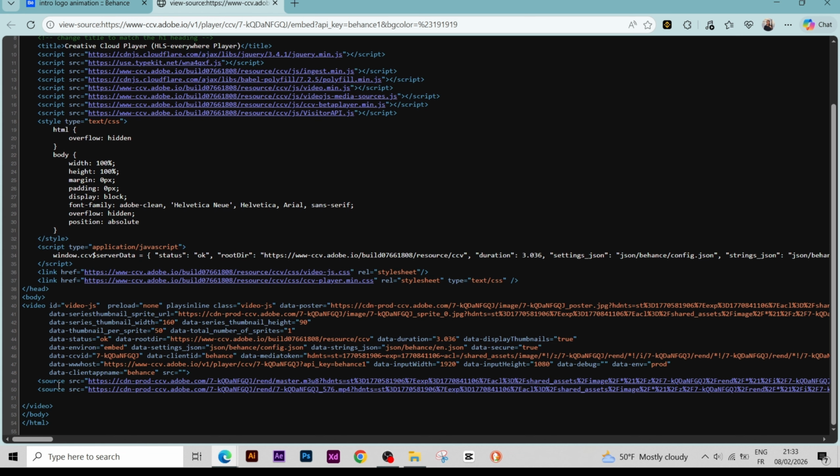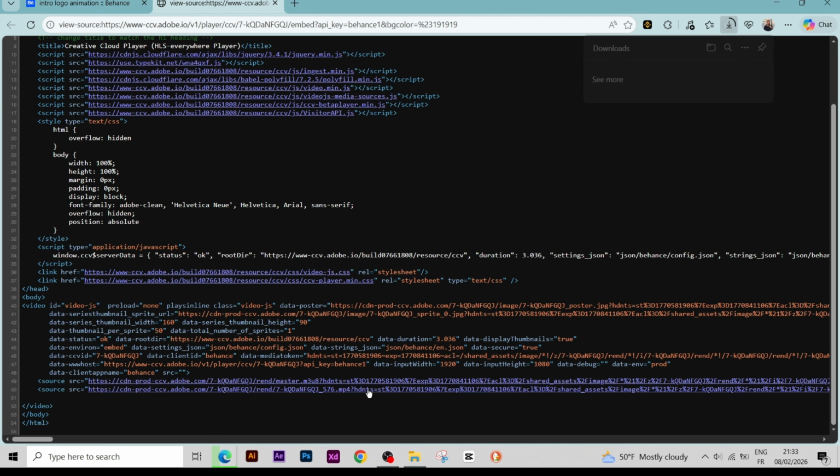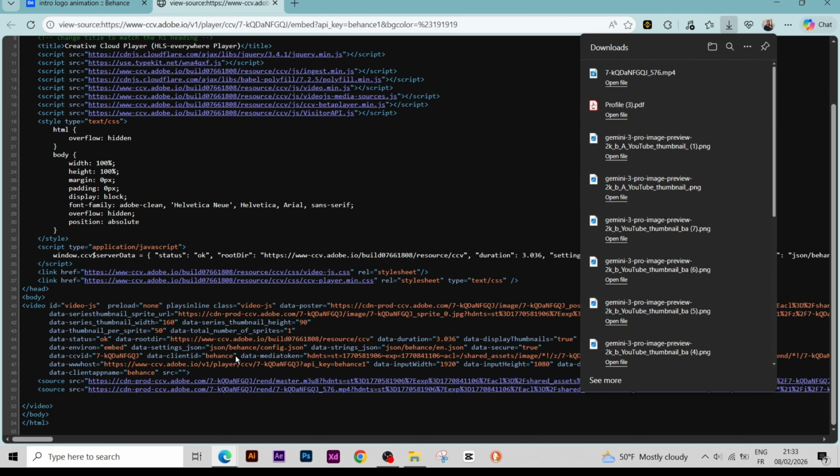In this tab, scroll down and look for a line that starts with the word source. Next to this, you'll find a direct URL link pointing to the video file. Simply click on that link and a download will automatically start.